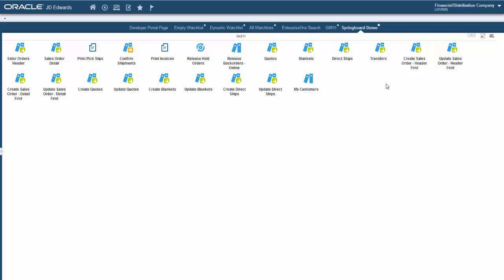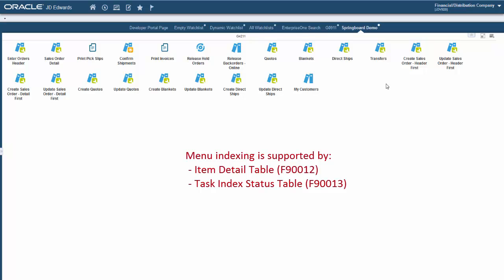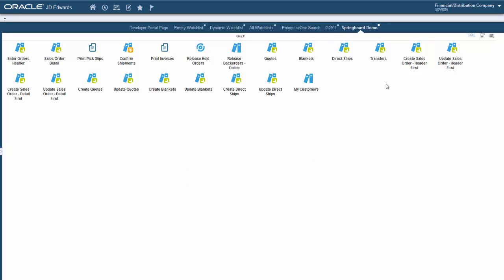Now, let's review the menu indexing feature. Menu indexing is a background process that determines the correct set of task items to be displayed for a role in the Springboard pane. Menu indexing is supported by two tables, Item Detail and Task Index Status. In the item detail table, the tasks are flagged as secured or not. The Springboard shows only those tasks that are not secured for the role.